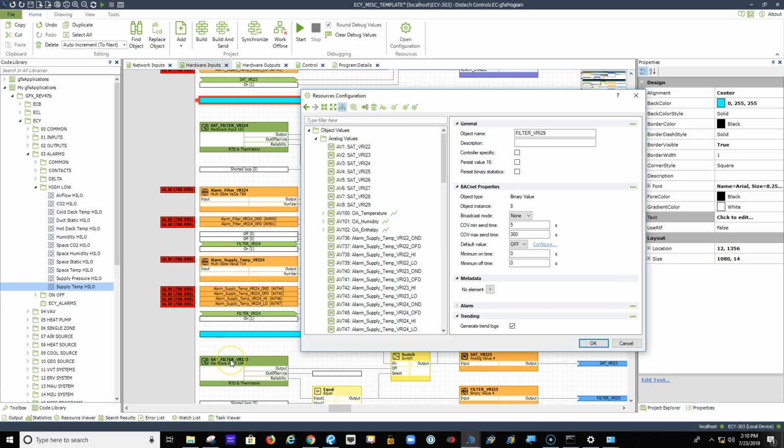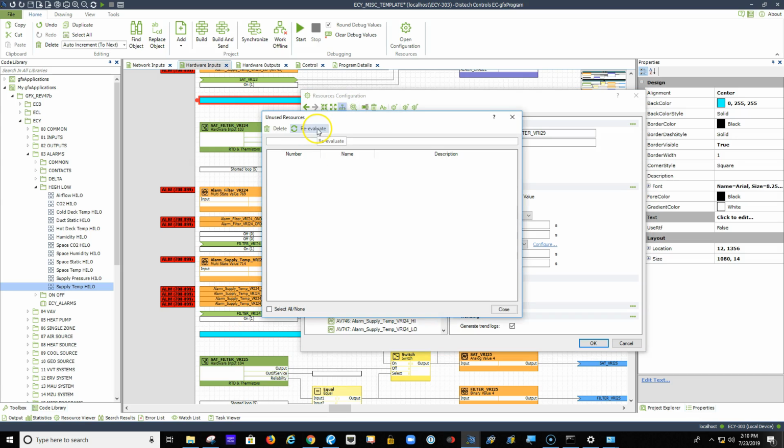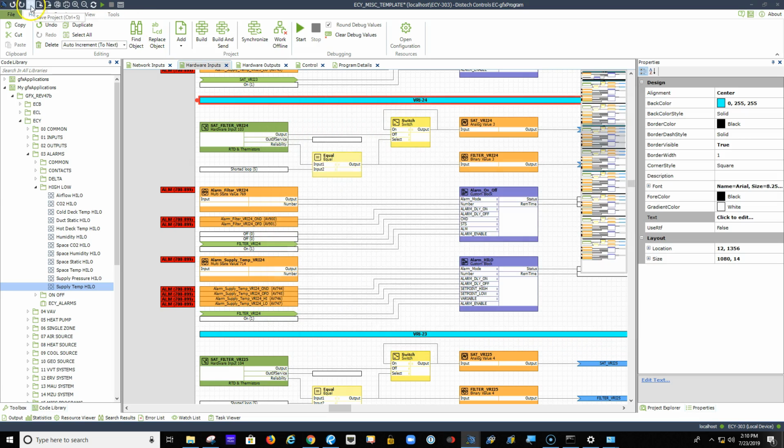We can get into another time why they do that. There is a reason for it, but I just need to click Show All Unused Resources. I don't have any because I didn't delete anything, but if there was, it'd be Select All, Delete, Close, OK, Save.